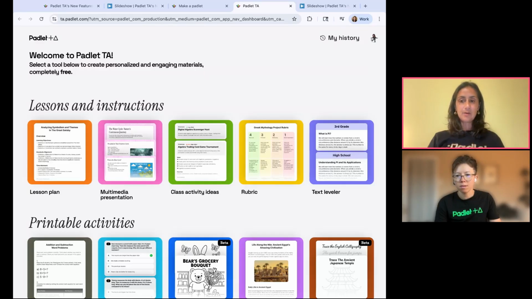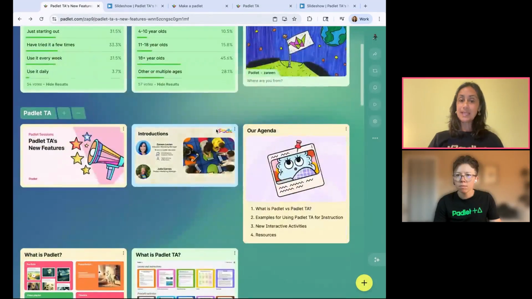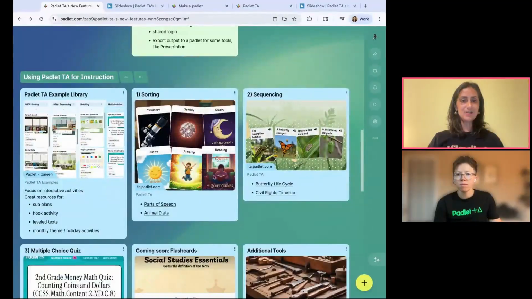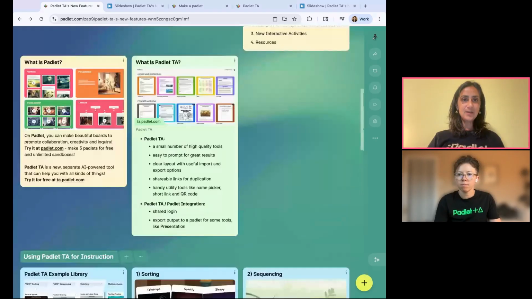Oh, great. I have a question about whether you can embed a Padlet TA activity in a Padlet. Yeah, you can, and I'll show you how to do that. You can't play it right on a Padlet, but on the bottom of this board, I've linked to several TA activities. That's often how I like to run a lesson: using a Padlet as my landing page and then having different links to the activities and things we're going to do there.